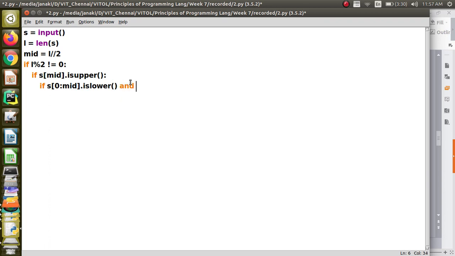And one more thing, this is my left part. My right part, how will I access the right part? The starting index should be exactly from where I should start. So it is S of mid plus 1, from there I have to start. And in slicing you can ignore the second thing, the stopping position. If you ignore the stopping position, then it will go till the end of the string. So S of mid plus 1 colon, if you just leave it, it will go till the end of the string. Okay, if the left part and the right part both are lower, then I will say S.